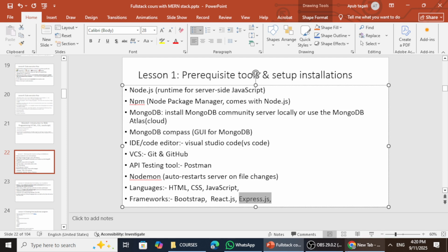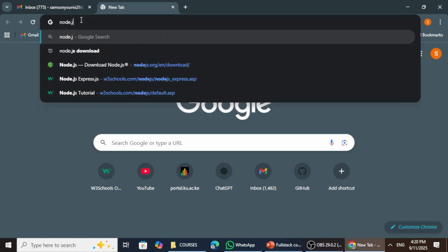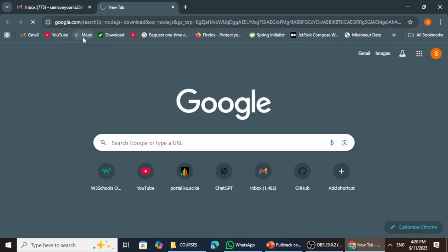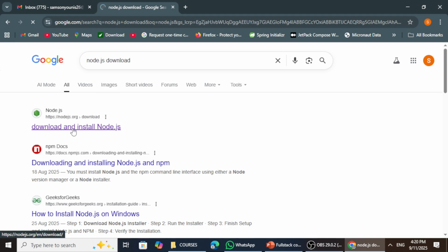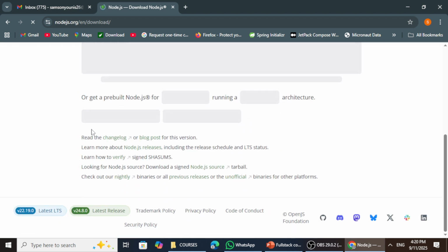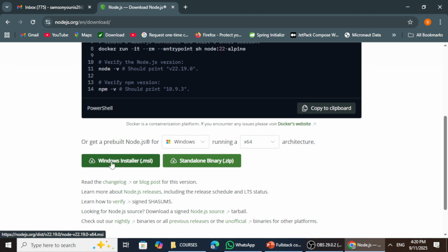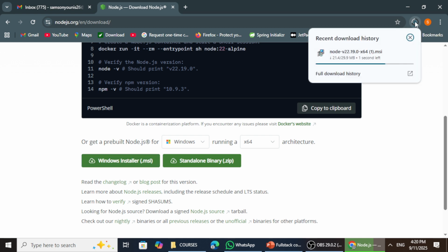To install Node.js, all you have to do is go over to your browser and search for Node.js download. Once you click on this, you're going to see the first link over here. Click on that link to download and install Node.js. It's still loading, my internet is a bit slow. Click on Windows installer, and it is going to download that installer. Once it is done downloading, double click on that file so that you can install Node.js.